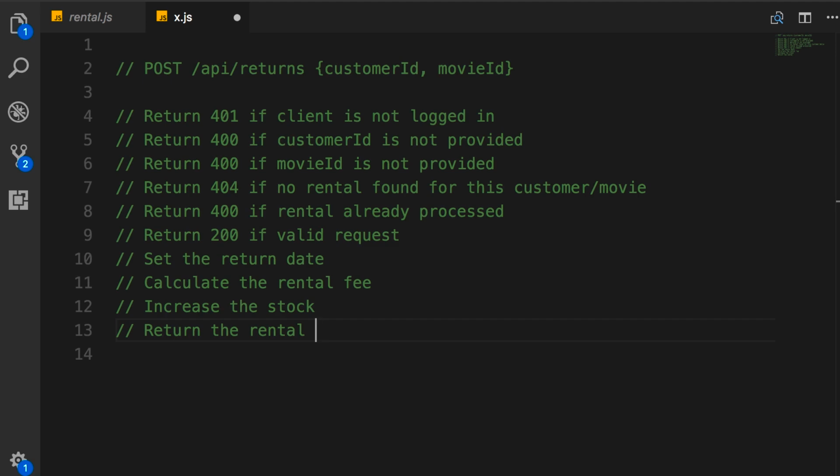So these are the initial test cases that I can think of. Over the next few lectures, we're going to implement each of these test cases one by one.